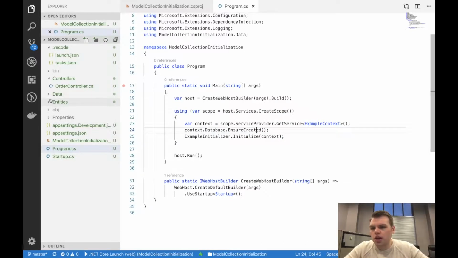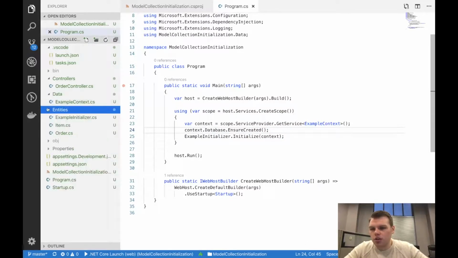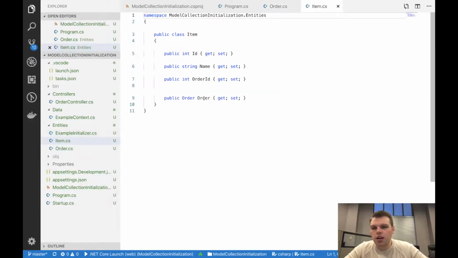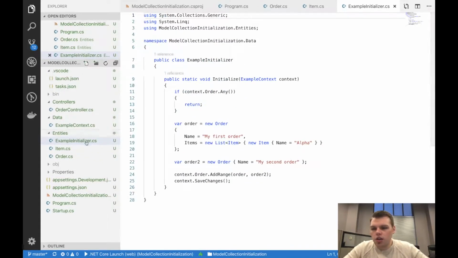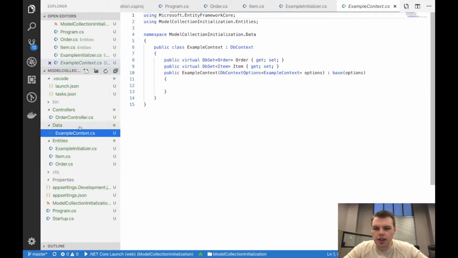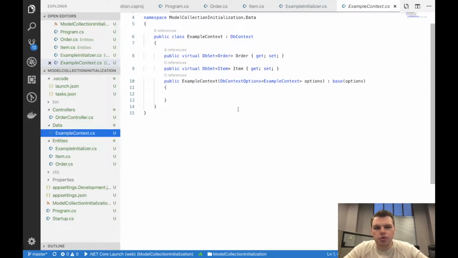And what else do we have? So in our data, our entities, we only have two tables. We have an order, which has an ID, name, and a collection of items. Inside our items, we have ID, name, order ID, and the order it belongs to. And then in our initializer, which I should have put in the data folder, all I'm doing is adding two orders to our database on startup. Inside our context, we just have two tables.